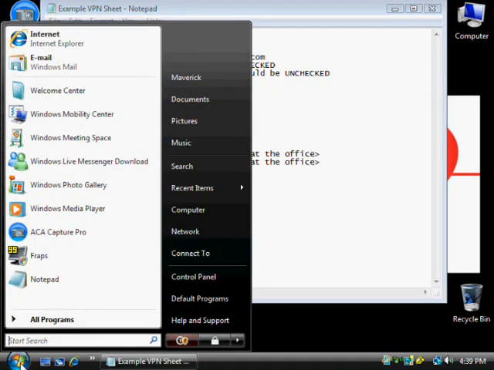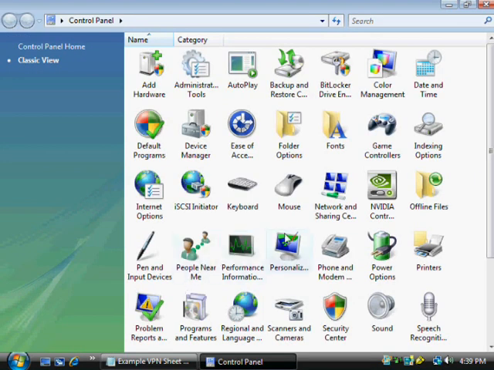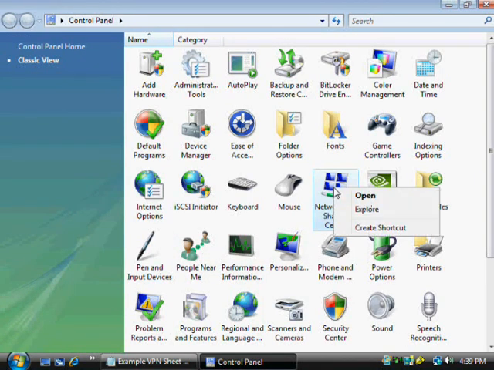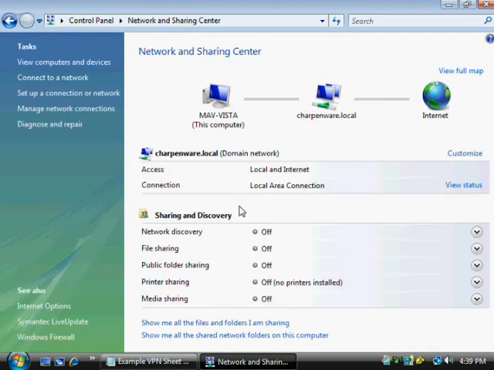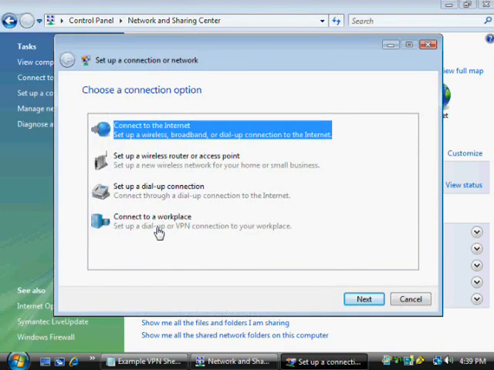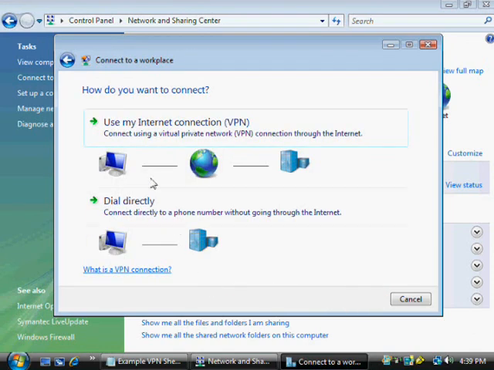To start, click the Windows logo and open up the Control Panel. Locate the icon for Network and Sharing Center and open that up. On the left-hand side, you will see Set up a connection or network. Click this option. You'll choose Connect to a workplace and hit Next.